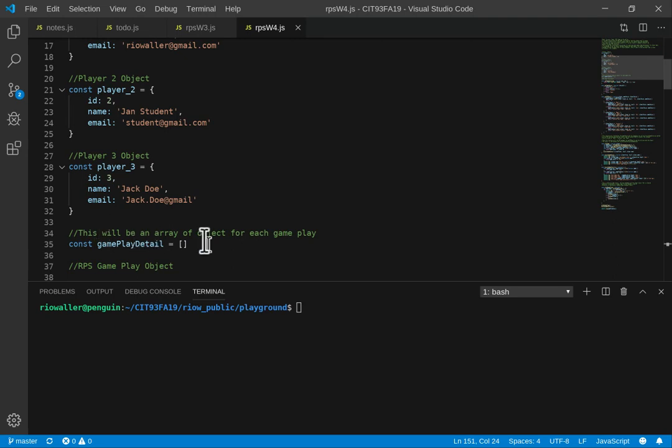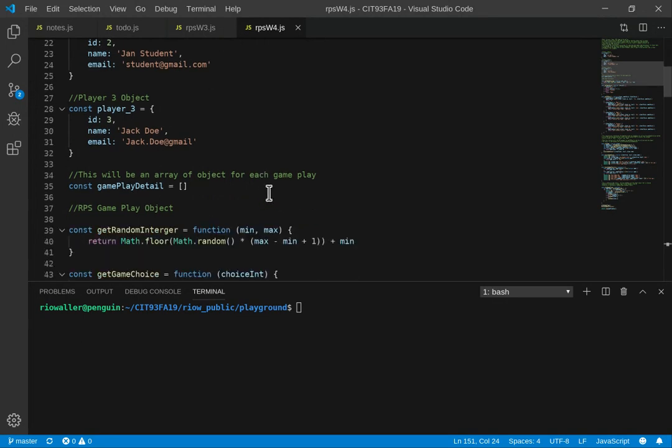And here's probably the biggest difference: I set up a gameplay detail array. And what I'm going to do in here, and I should document this, and I'm going to show you in my output, is it's actually going to have for each entry an object. And inside of that object will be the player ID, the selection the game did, the player's selection, and the outcome, the result. Okay, so I've done that.